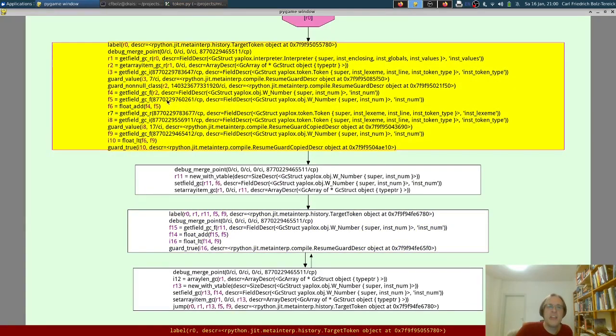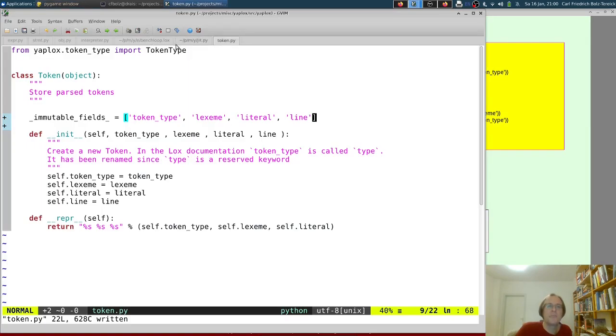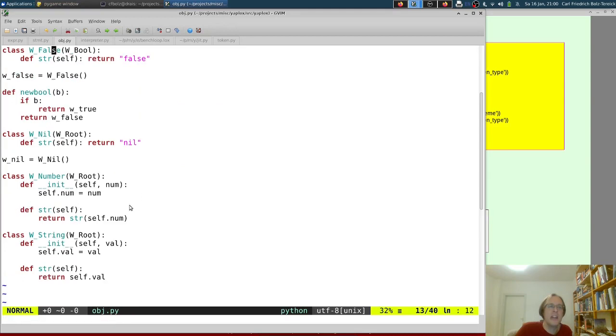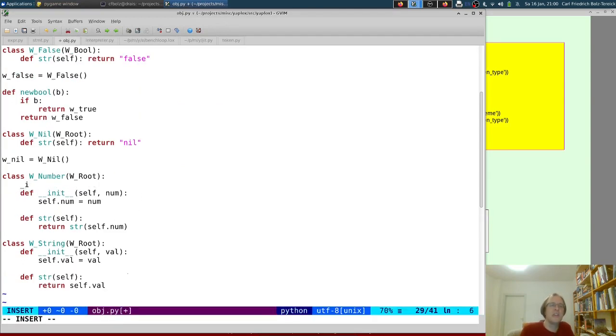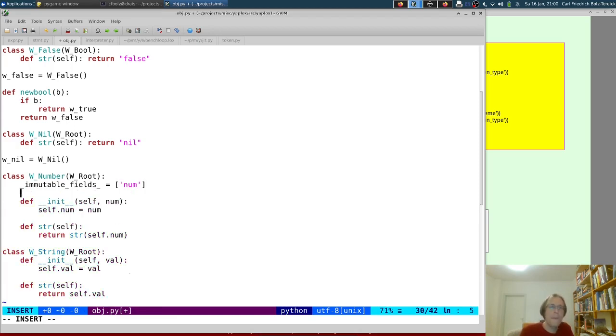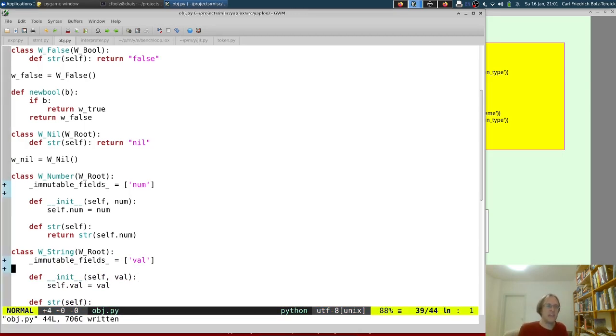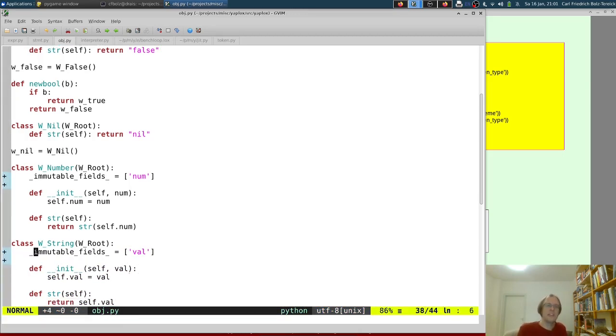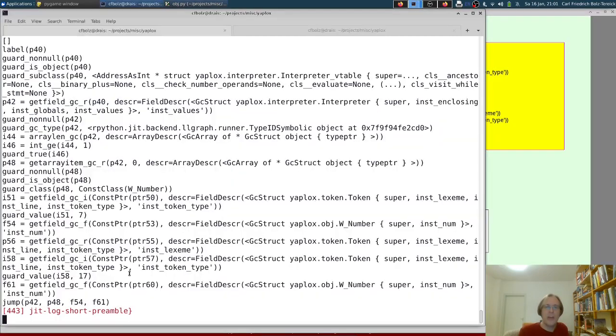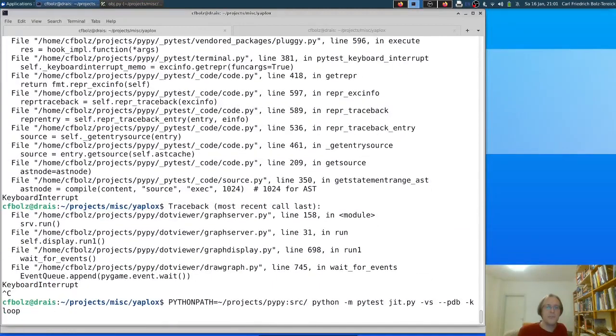And the other thing that we see is we have a constant number and we read its num field. So we can go to the objects and say that, okay, the numbers have a constant num field. And the strings, I don't have any example programs with strings. I also don't think you can actually do anything with strings except adding them. So it's not so important, but let's add it here for completeness' sake. Right, okay, let's try again.